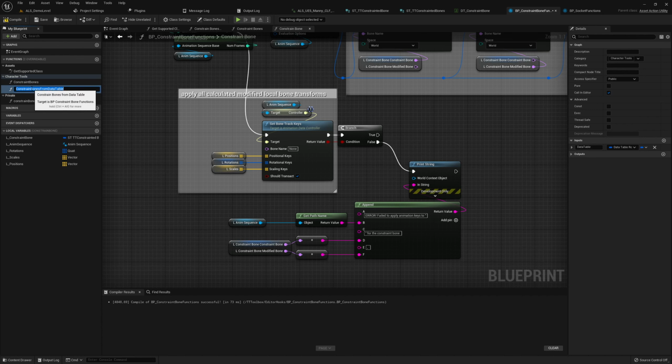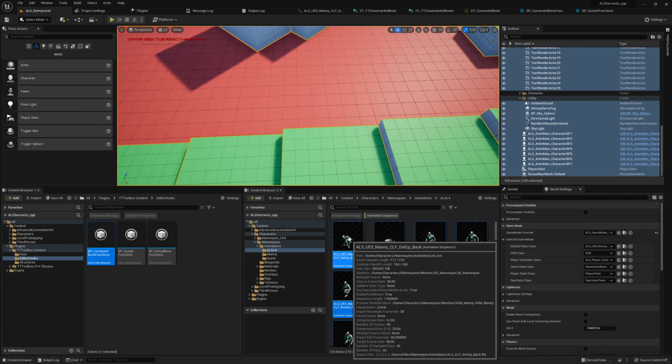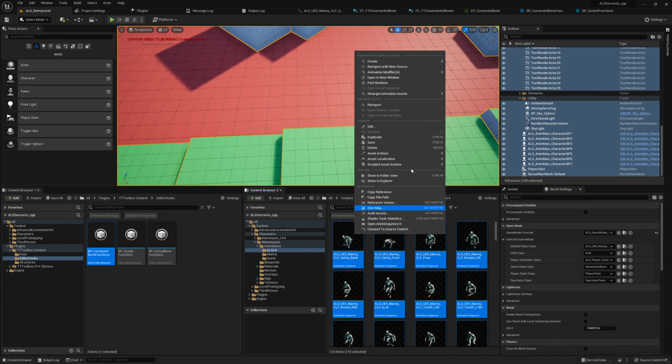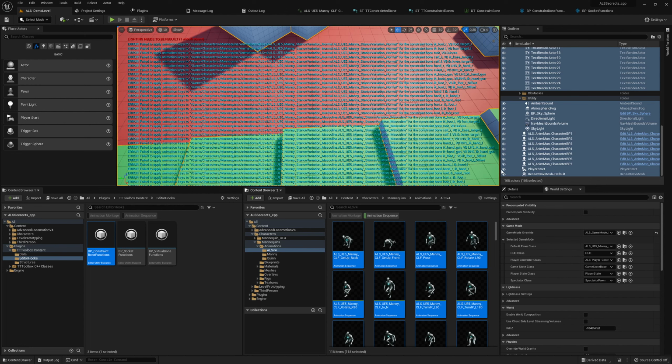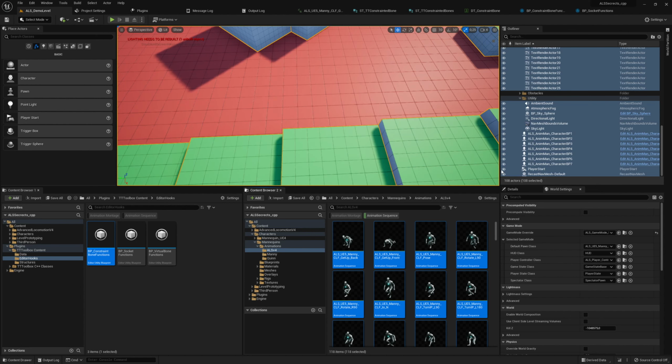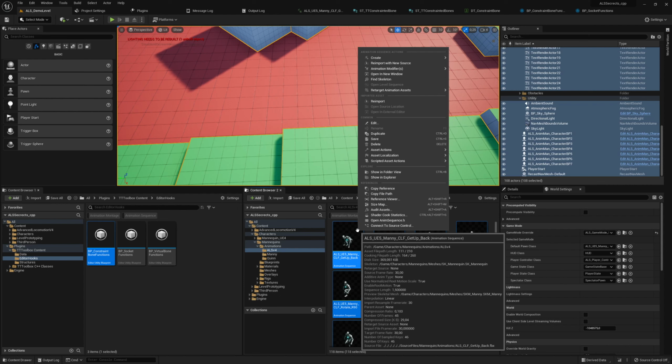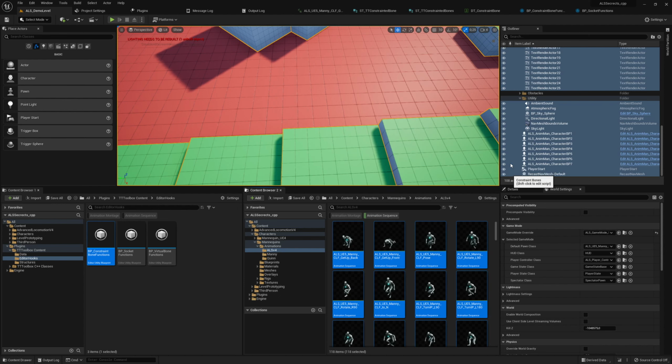Yeah, this function is very complex, but it works quite nicely. So Control A again, right click, scripted asset action, character tools, constraint bones. It will take some time because it's a lot of animations. 118. Why did it not work? Let me quickly check.